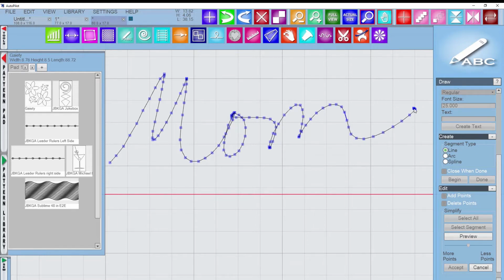and you click on one point and then the end point, and you'll see that that turned a darker blue, that segment, and I can say preview and it will smooth that out, which makes it easier to edit if I want to go in and say accept. Go in and actually edit some of these handles.